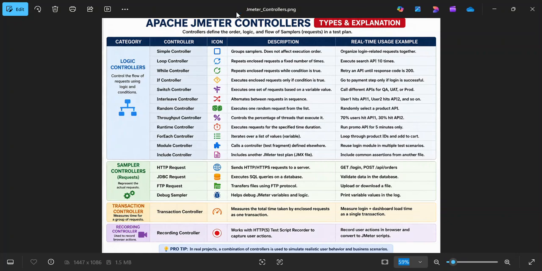As part of the JMeter interview question series, today we'll be looking at what the different controllers available in Apache JMeter are, what the different types are, and a one-line explanation of each one. If you see my screen, we have different categories of controllers. From top to bottom, we have logic controllers, sampler controllers, transaction controller, and recording controller.